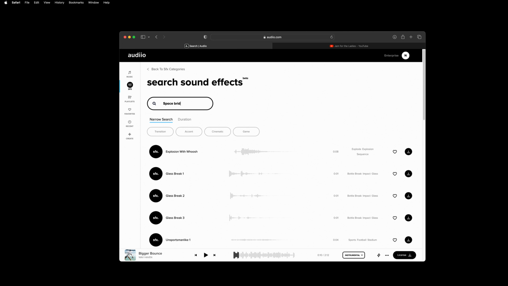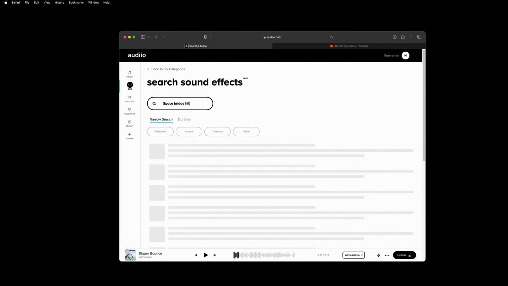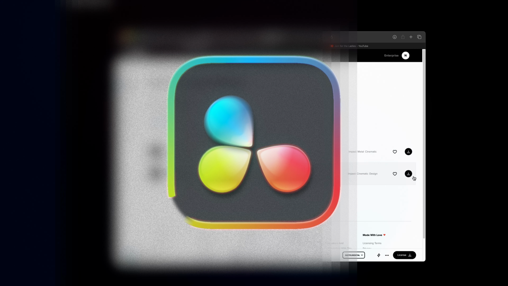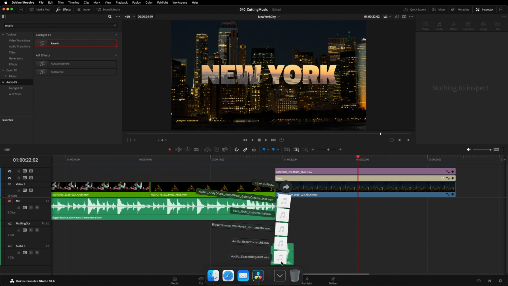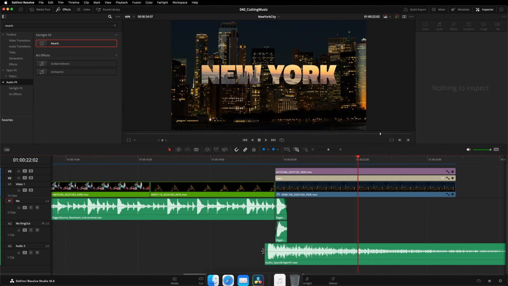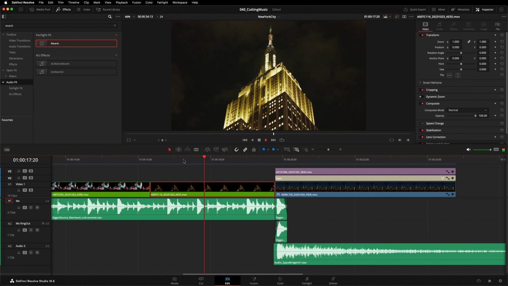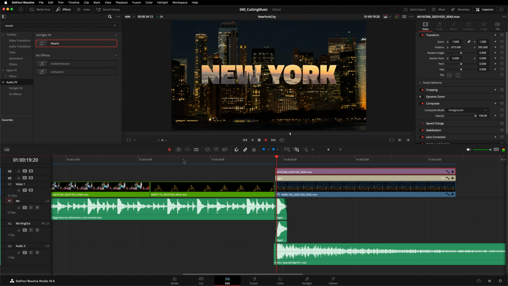Searching around, I found this cool sound called Space Bridge Hit. Let's add it. That also works pretty well with the ring out, and we can play around with the attenuation to get the mix right.